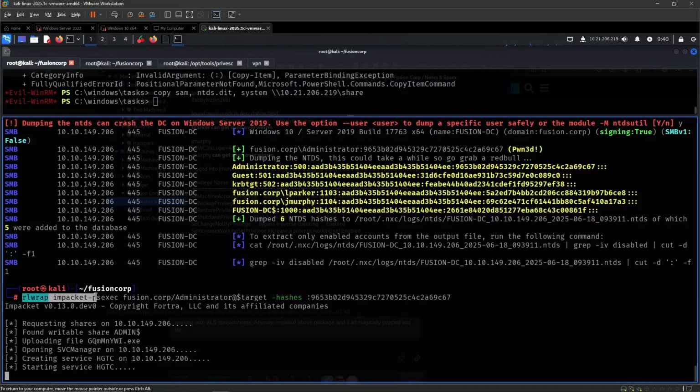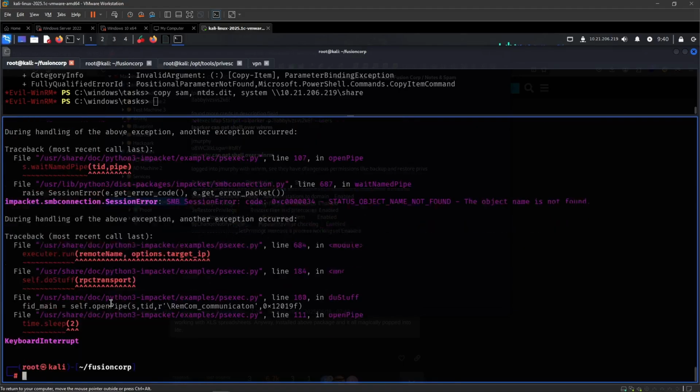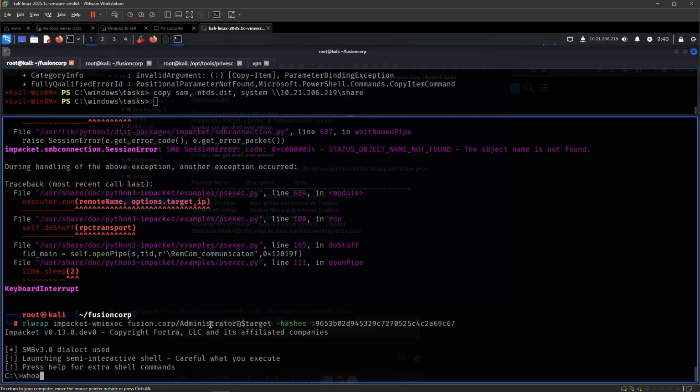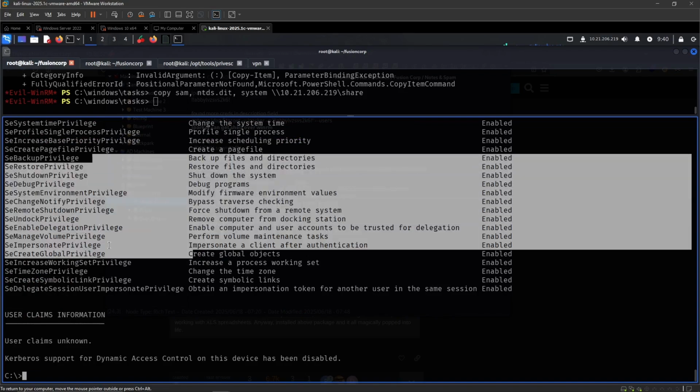I also highly suggest trying the different protocols, right? So like PsExec is over SMB, WMIExec is also amazing. That's over RPC. You can also try authenticating over RDP and WinRM, but let me just use WMIExec on them. Impacket and WMIExec. And yeah, there we go. So now we have all of the privileges we could ever need, right?